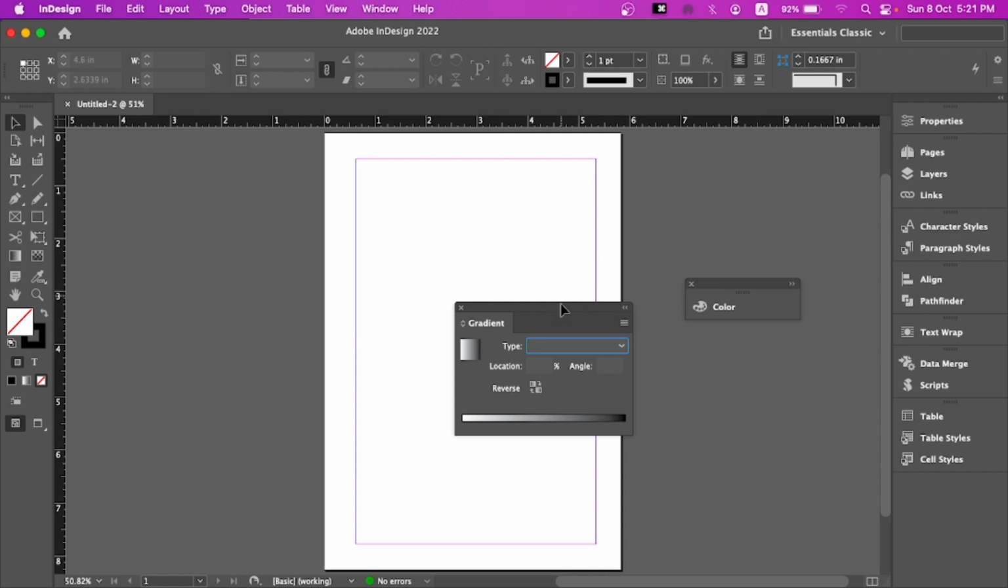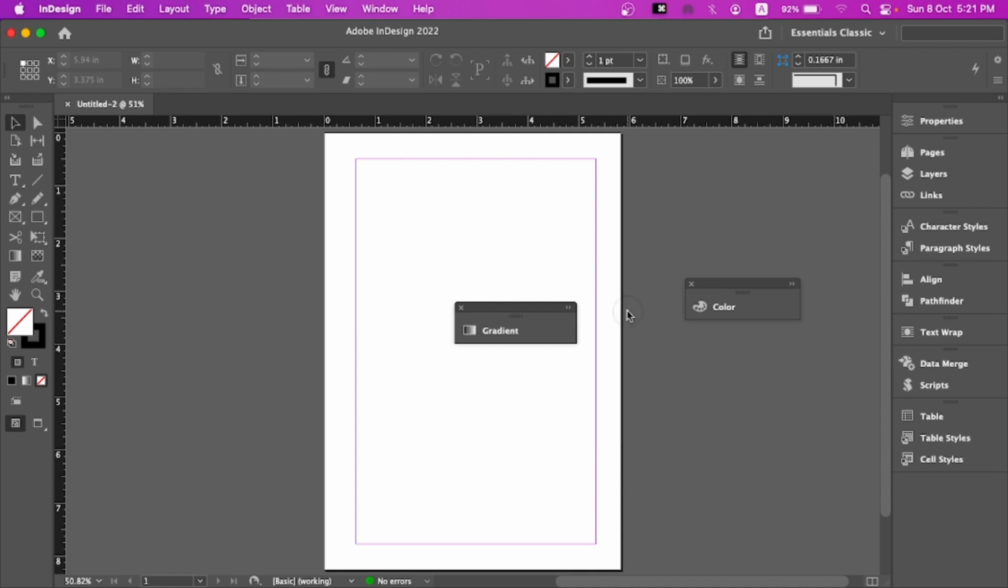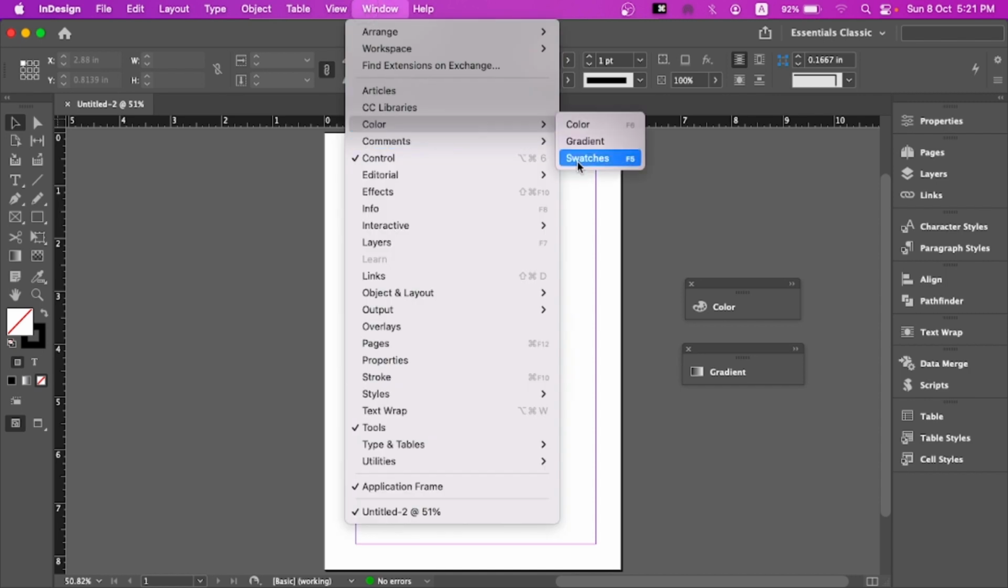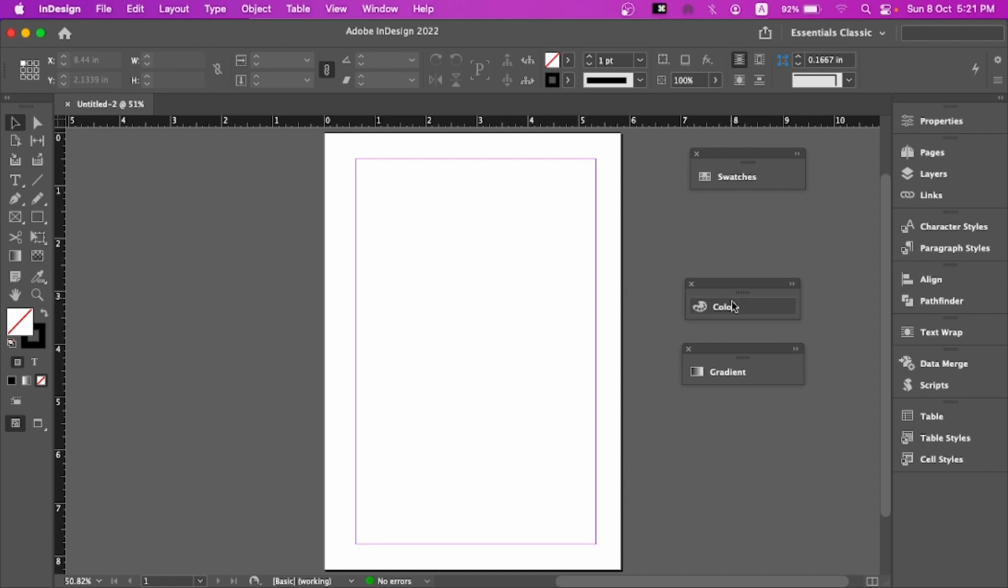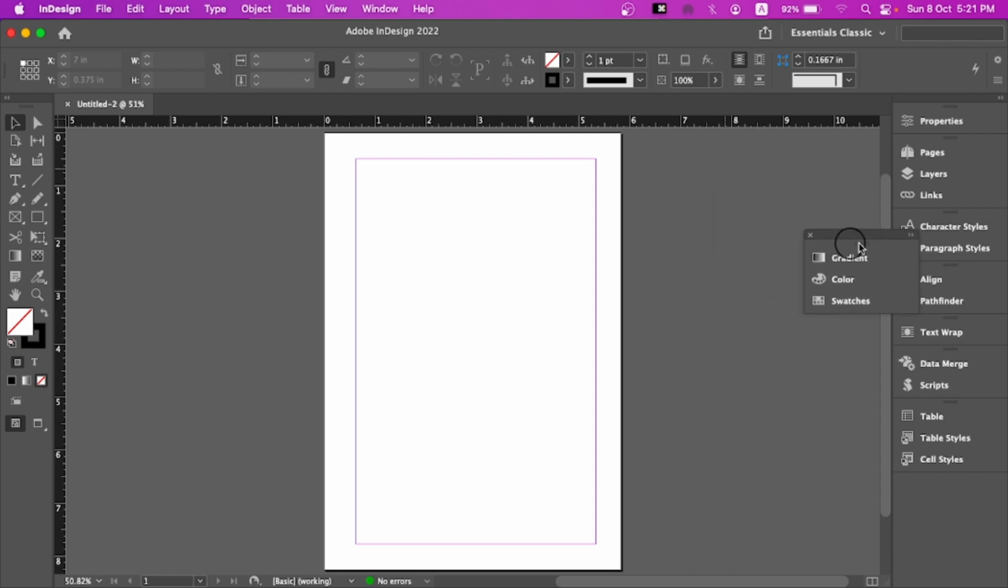Okay, now next one, we want another one. Where's swatches? Yeah, these three are important when you are making, say, a booklet, right? So just click here once and then drag and then release in the box, so it will be in the same box. So I'll just put it here, somewhere here.